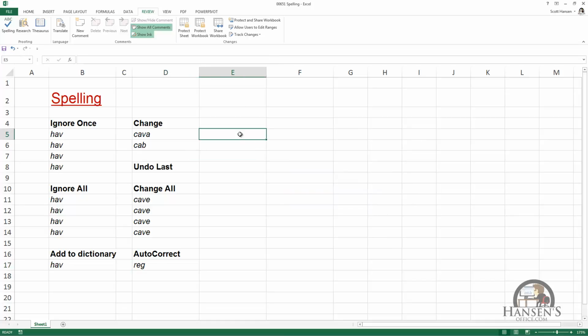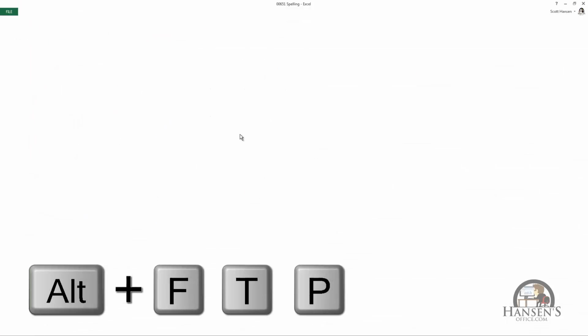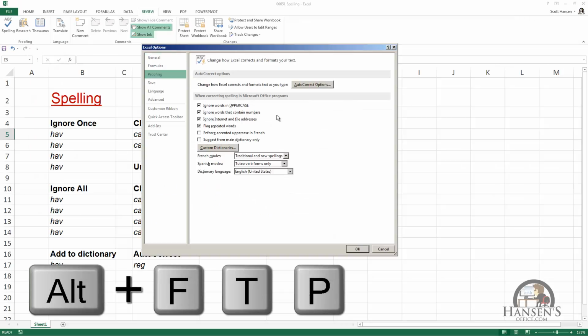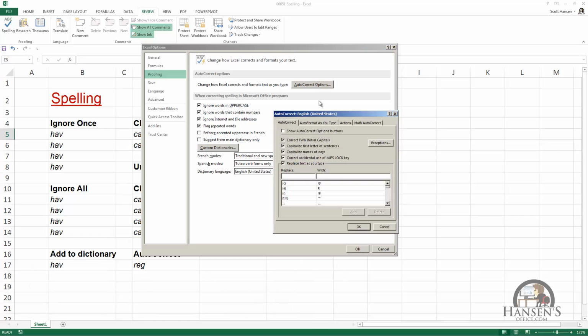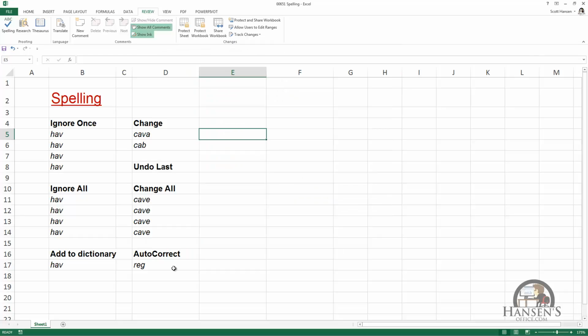So to do that, we're going to go backstage to Alt-FTP, left-click autocorrect options. And I want to show you that REG is not on the list, because if it was, it would pop up. This is the replace list. When you type in a word on the left, which is a misspelling, it'll replace it with the word on the right. So REG is not in the autocorrect list, but we're going to put it there, canceling both of those things, using the spell check.